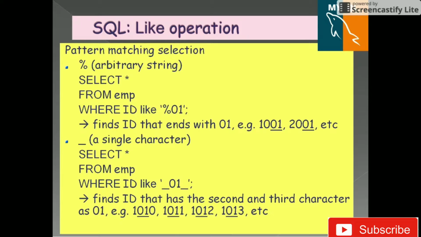Similarly, we can use the underscore symbol. Underscore could be used to denote a single character. For example, here it contains one underscore before 01 and one underscore after 01. That means one character is before 01 and one character is after 01. Similarly, you can perform these operations. A like is very useful thing.